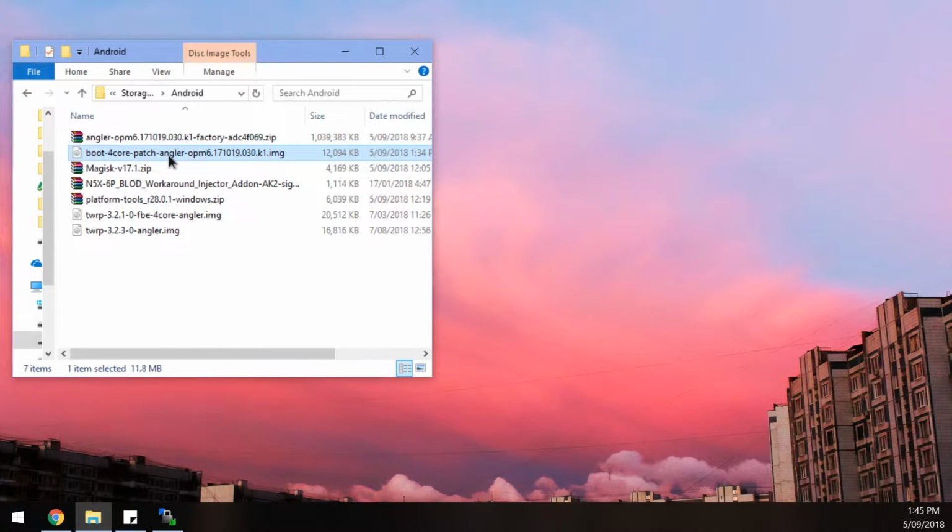The second file here is a patched boot image. Only people who don't want TWRP and are suffering from the boot loop of death, you want to download this image. Next up is the Magisk zip file. You can just download this. Everyone needs this: the workaround injector.